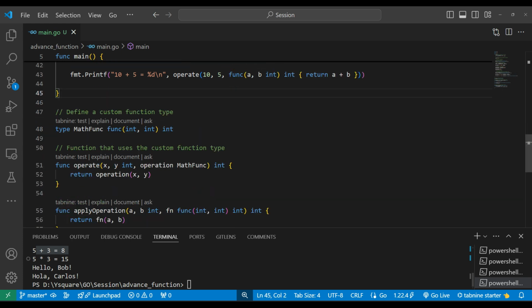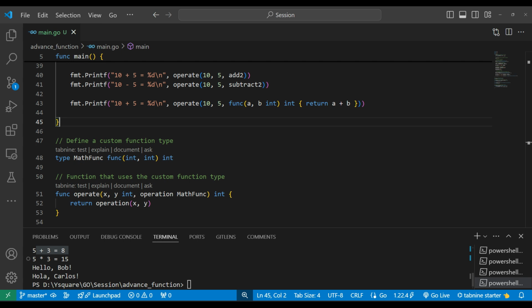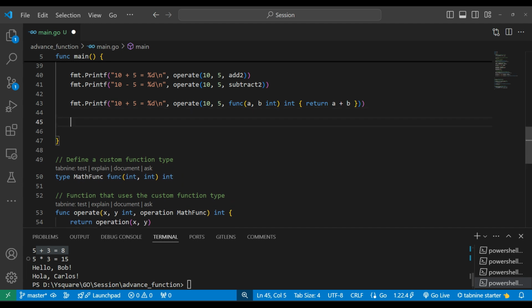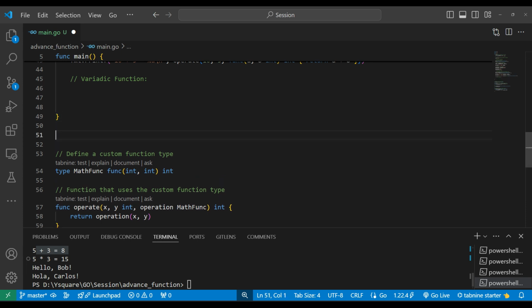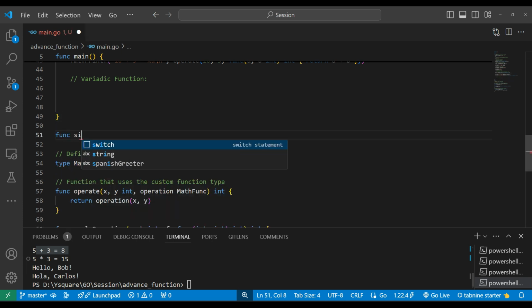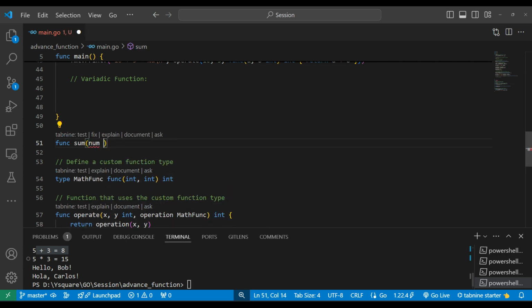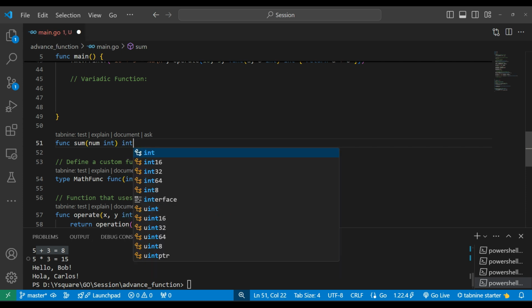Another thing is we have one more concept that is called variadic function. Variadic function says that suppose I want to make a function that will sum two numbers, or it can be the sum of three numbers, or it can be the sum of any number of values, which we can pass comma separated. So how will we make the variadic function? Suppose I am making it over here, function sum, and it will hold a number, an integer.